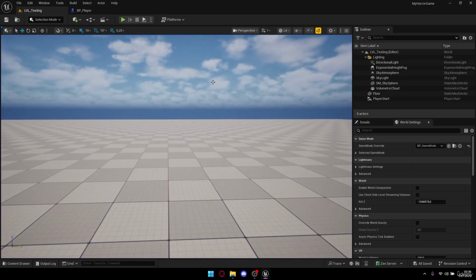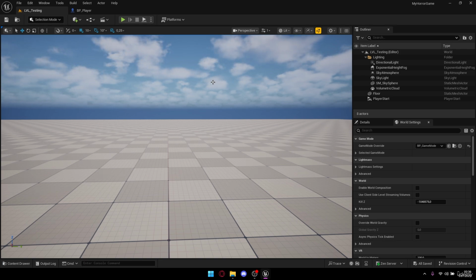But if we create a new level, then we will have to assign this game mode again. If we create a third level, we will have to assign it again. So isn't there any option to assign this to every new level? It is. Let me show you where it's located.